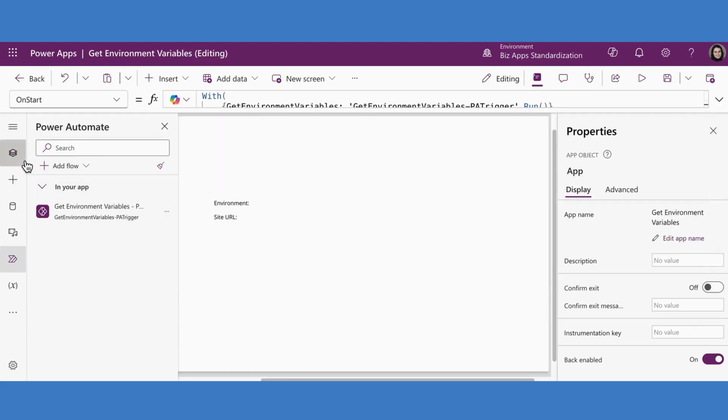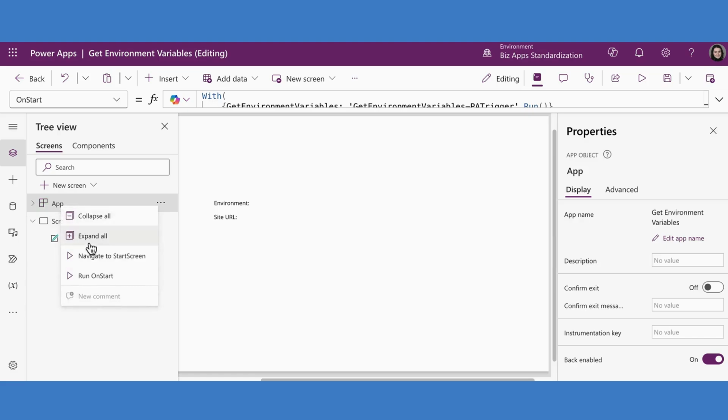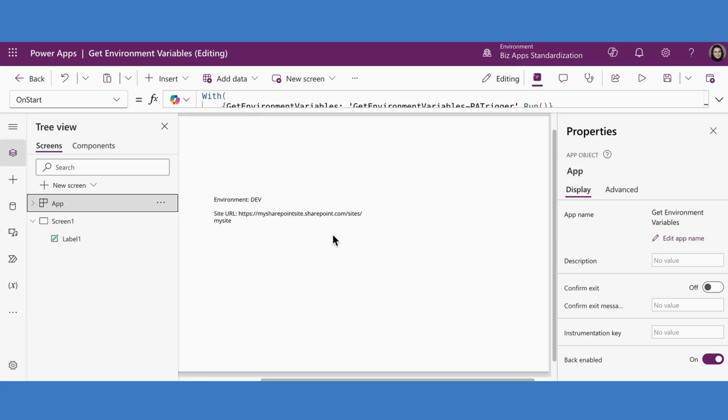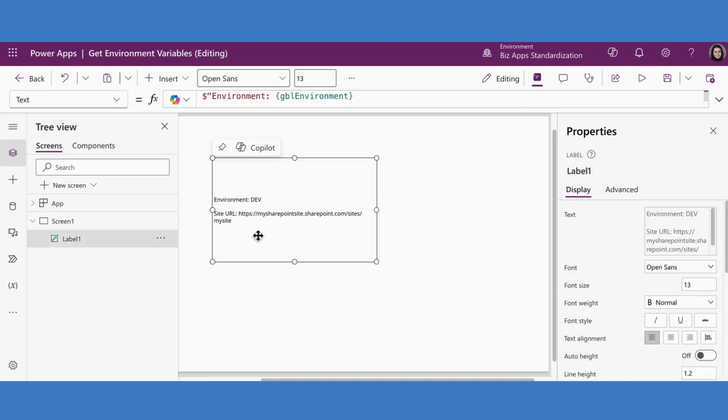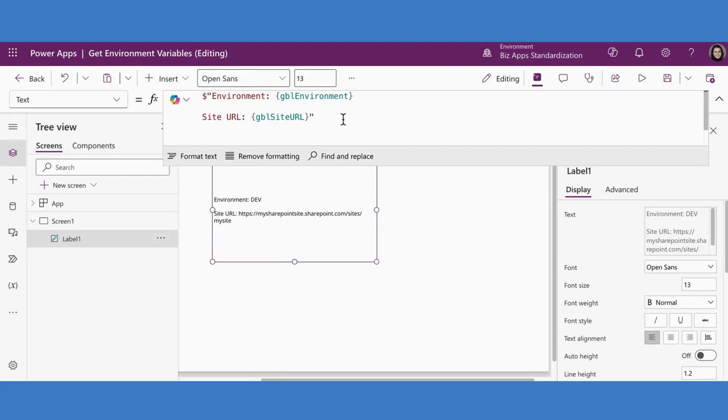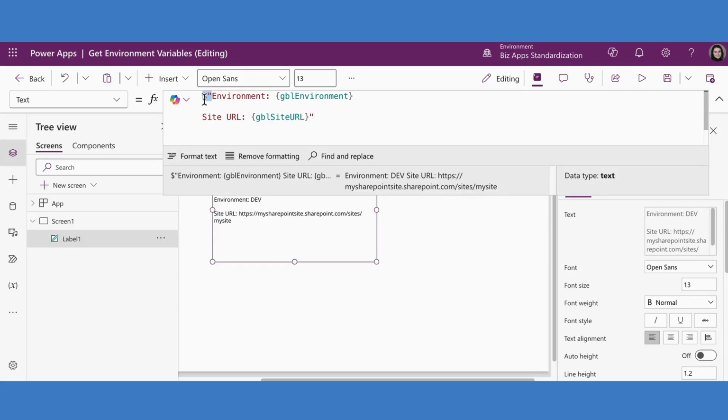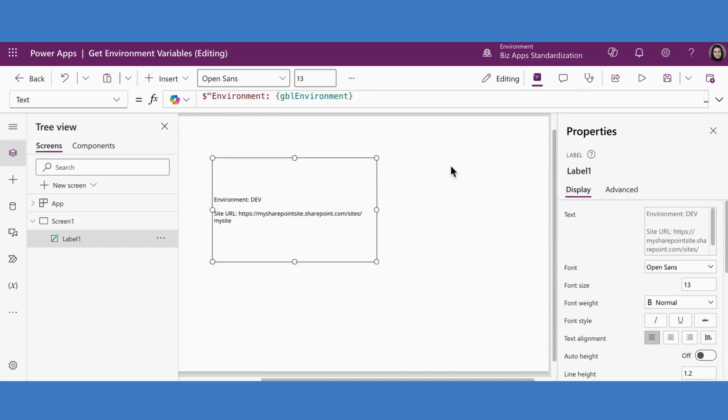If I go to my app object, right click and click Run OnStart, you can see that I just loaded up my environment variable values here, and these are correct. And I will just show you the code quickly in which I print my environment variables using the string interpolation method of the $ double quotes. And that is all I have today.